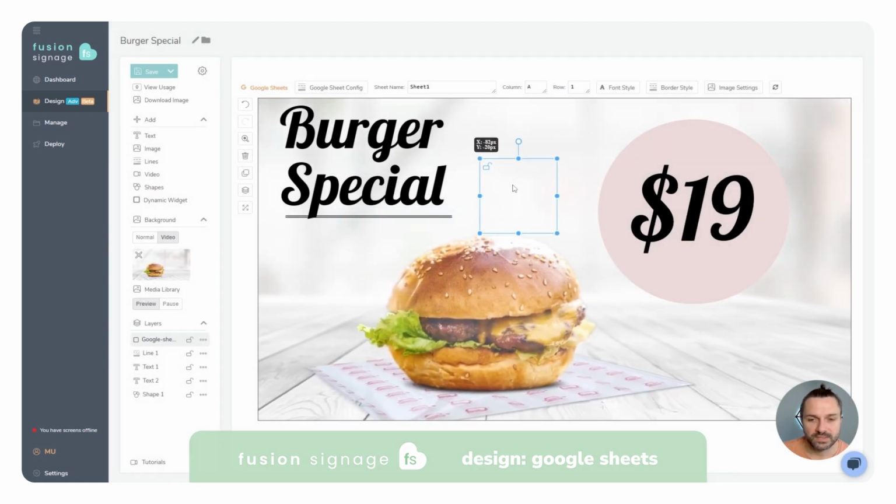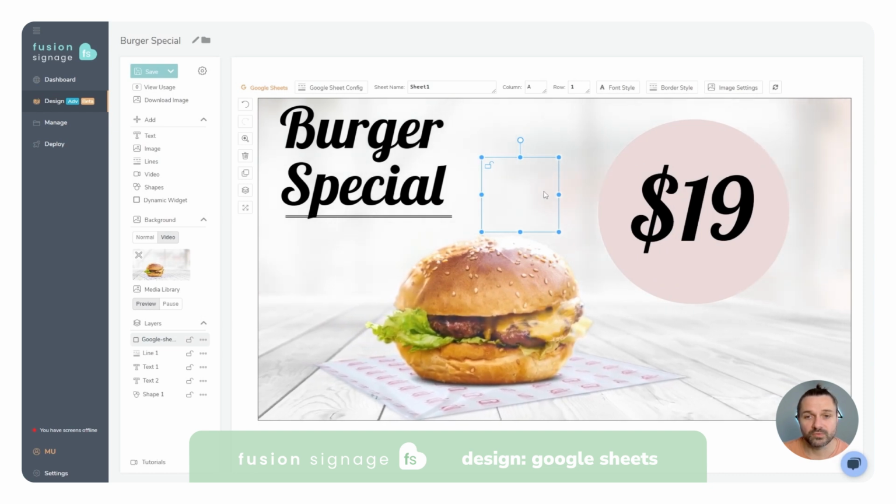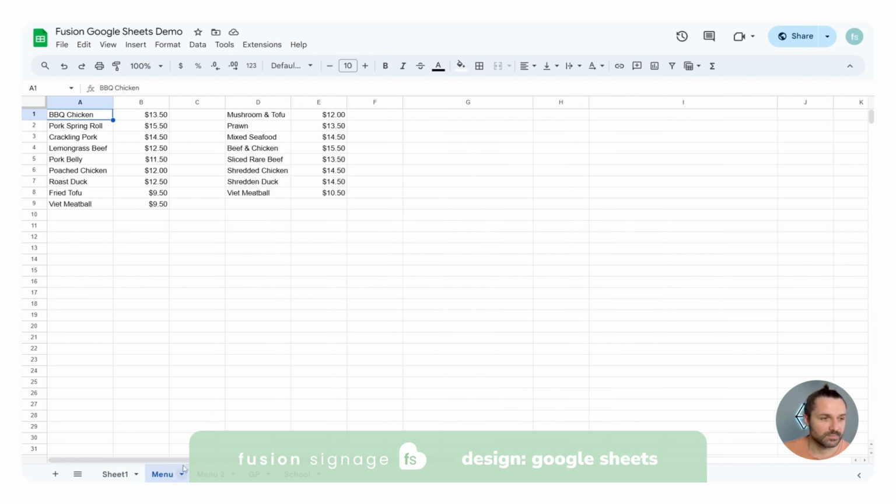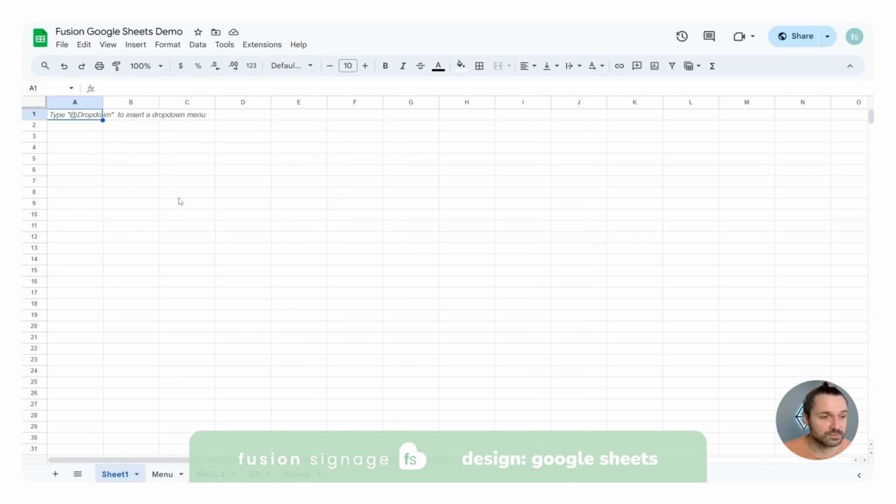But once those two are connected, we can now start to pull through that dynamic data. So in here, we've got a sheet, and this allows us to start entering the data. So you see some examples down here. We've got our menu board with a full menu layout in here, all the pricing and so on. So you can build as many sheets as you want, as many tabs as you want.